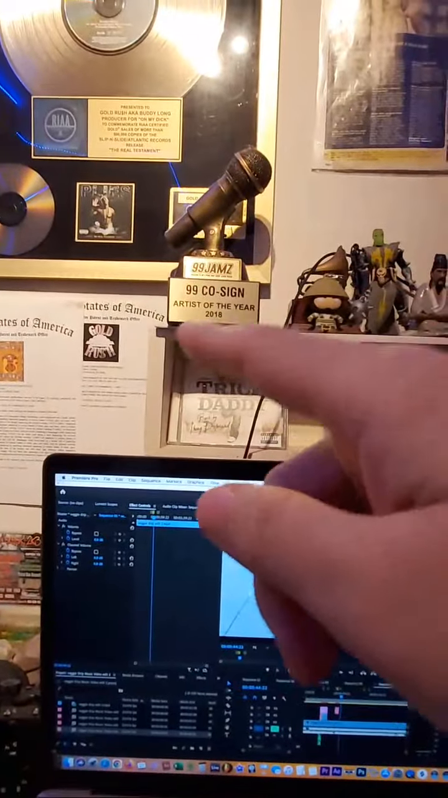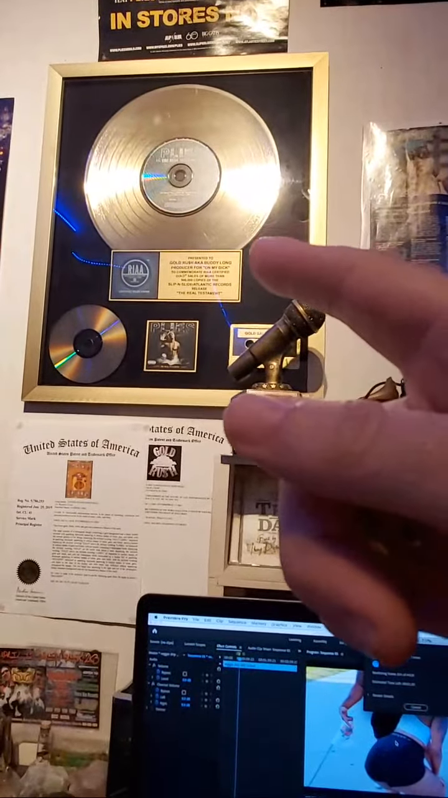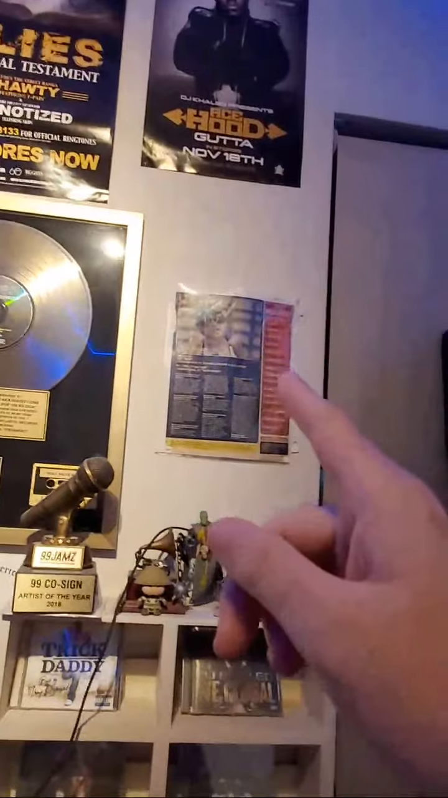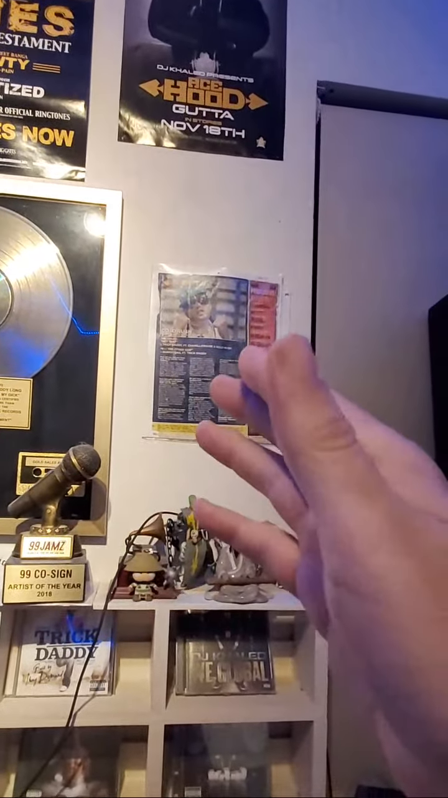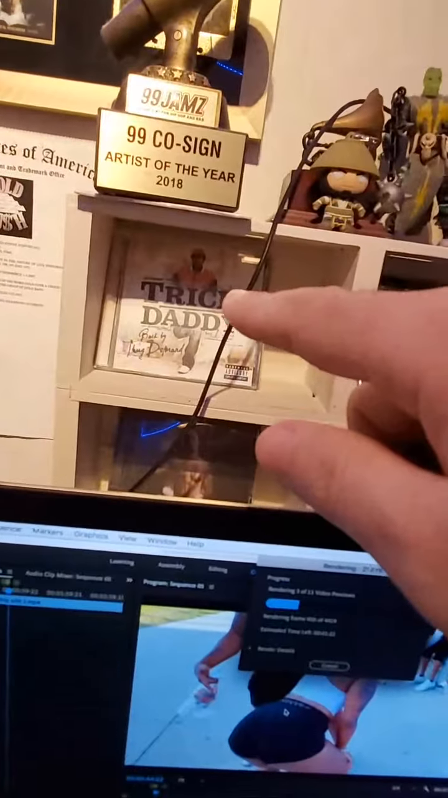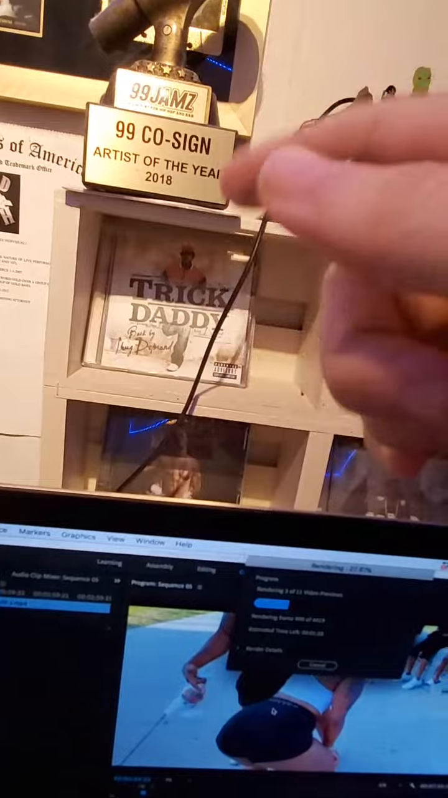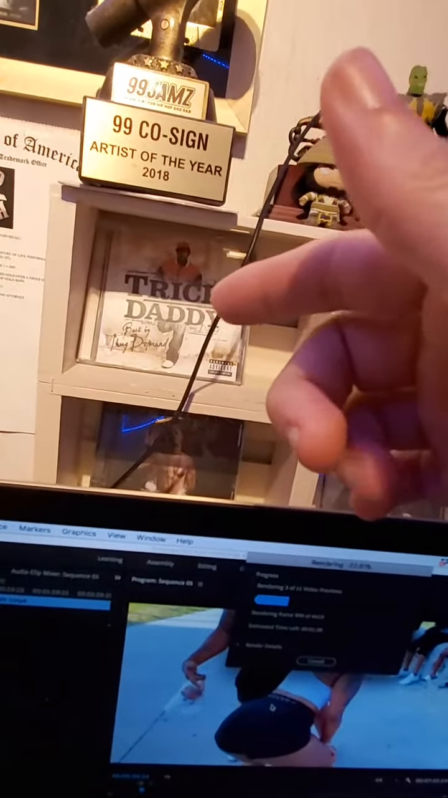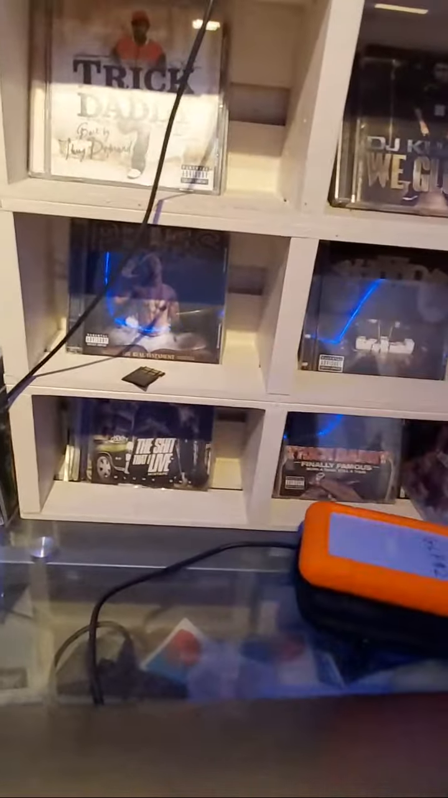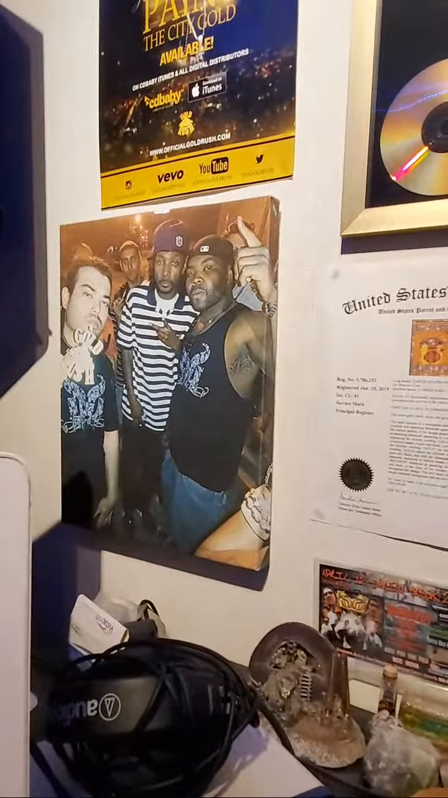Yeah, you see that 99 Gems Artist of the Year. That's my plaque for producing on Plies album. Magazine article talking about me as a producer, producing on DJ Khaled's album, Trick Daddy, Ace Hood, Plies. That's the DJ Khaled album I worked on. Trick Daddy album, I did half of the beats, half of the production, half of the hooks. I featured on it as an artist like 3 times. That's the Plies album, the Ace Hood album. I produced on this Trick Daddy album, produced on Trick Daddy's mixtape, produced with Bone Thugs.